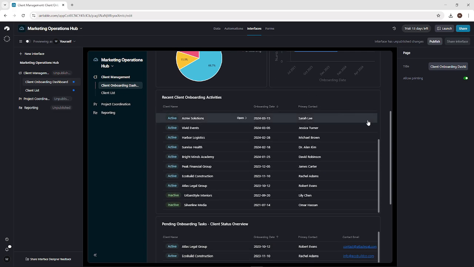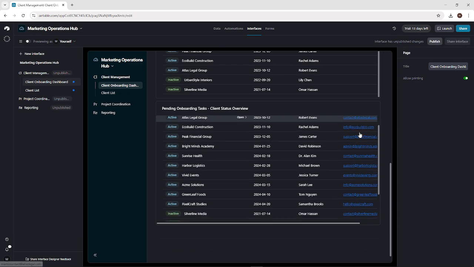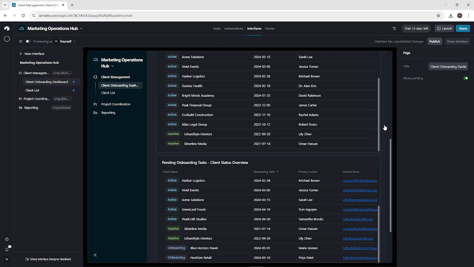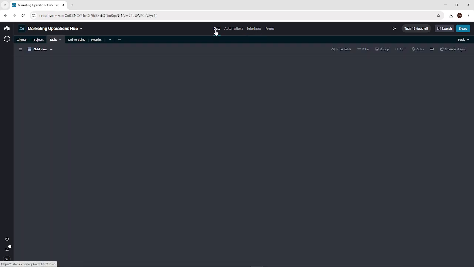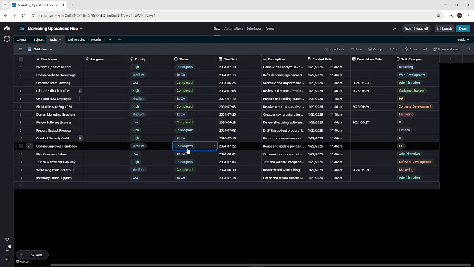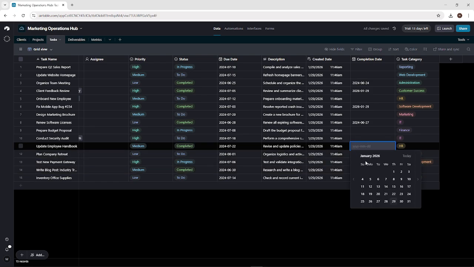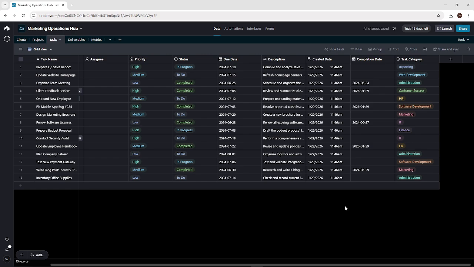Test your system with sample clients, projects, and tasks. Confirm automations fire correctly, formulas calculate accurately, and dashboards reflect real data. Train your team on how to update records, follow processes, and use automations. Clear guidance prevents drift over time.